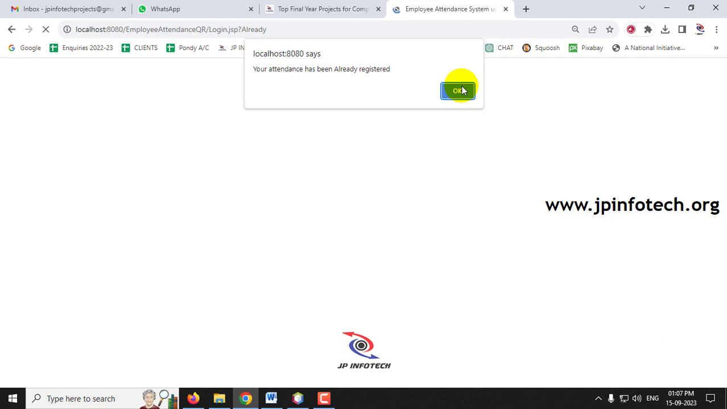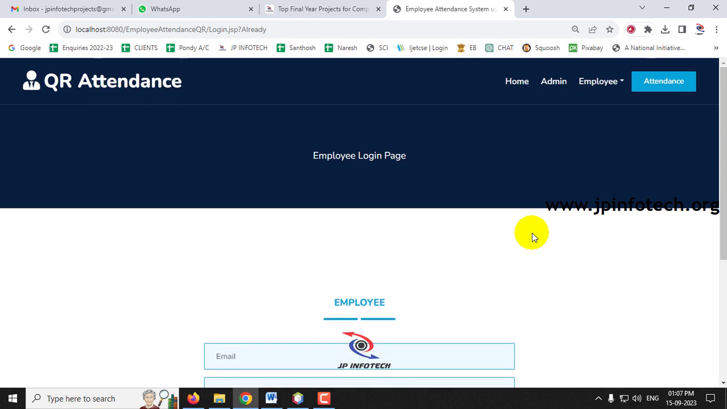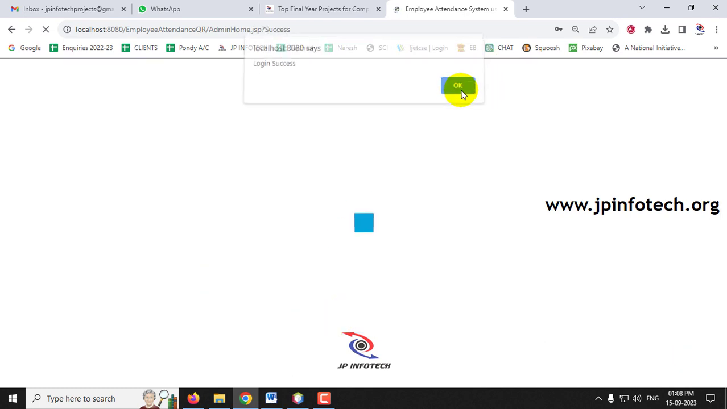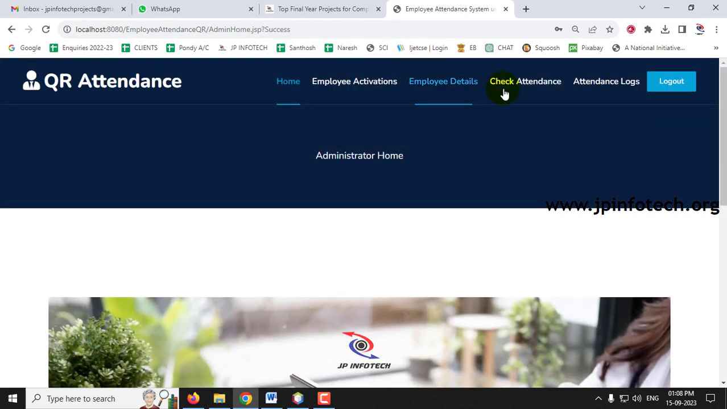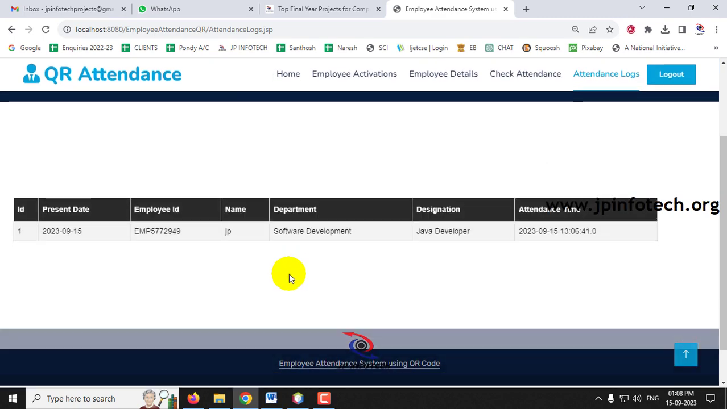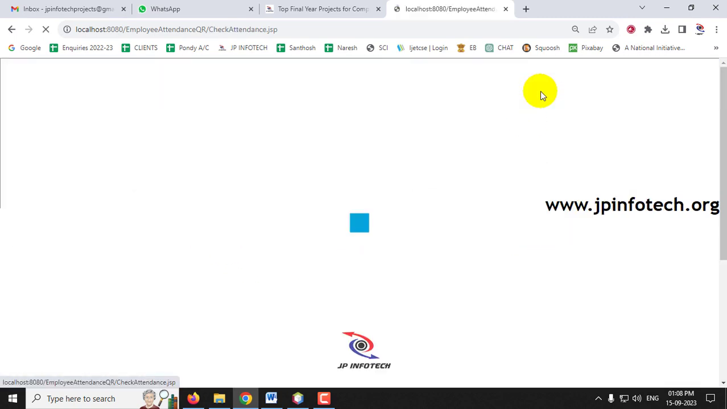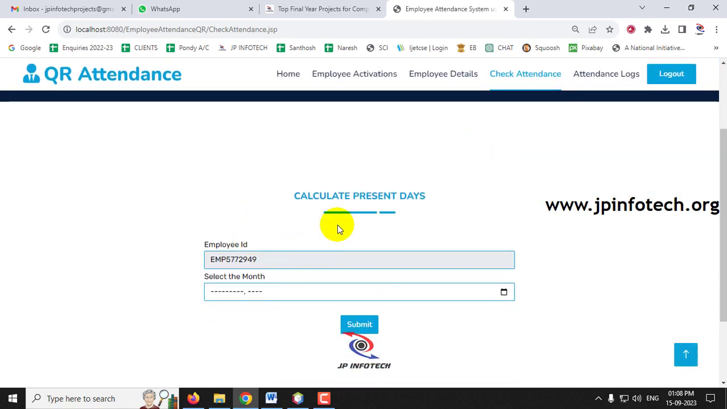So the employee can show this QR code once in a day, that is enough. If he is showing multiple times, it says that the attendance has already been registered. And in the admin part also, let me show you. In the administrator, after logging in, if you go to the attendance log, you can see the attendance of this employee right now. And if you go to check attendance, here the admin can easily calculate the number of days for each and every employee.